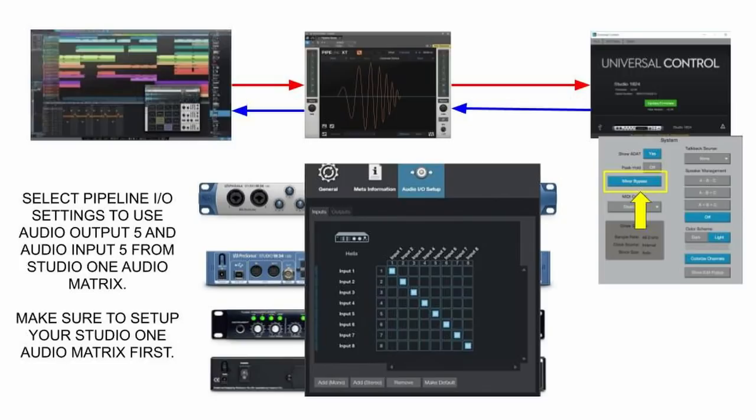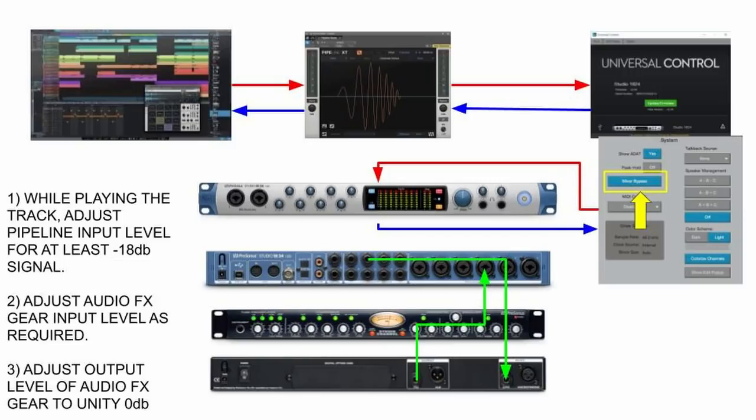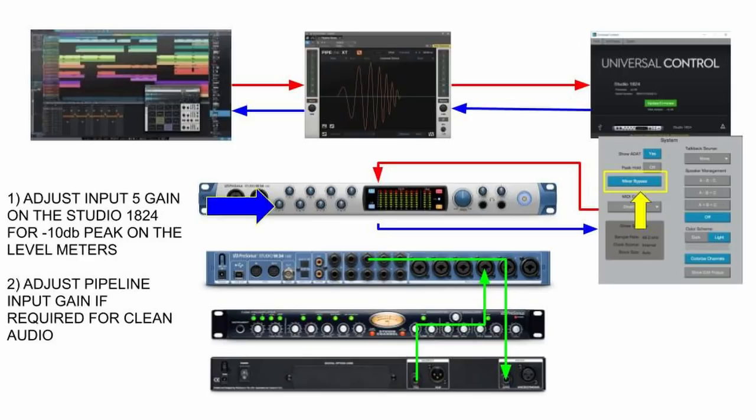input and output settings. While we have our track or channel playing in a loop, we'll adjust the pipeline input level for at least minus 18 dB of signal. This signal should now feed into our outboard gear, in this case our studio channel. And we make sure that the output gain is set to 0 to unity. Now we can adjust the gain of input 5 on the Studio 1824 for about minus 10 dB peak on the level meters on the unit itself.